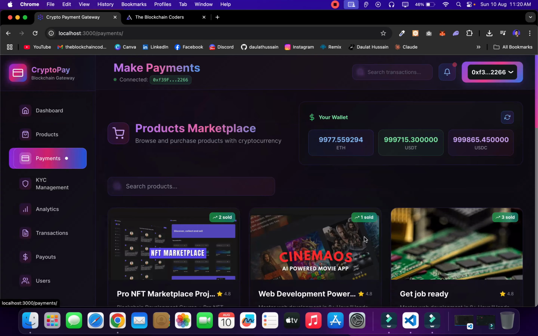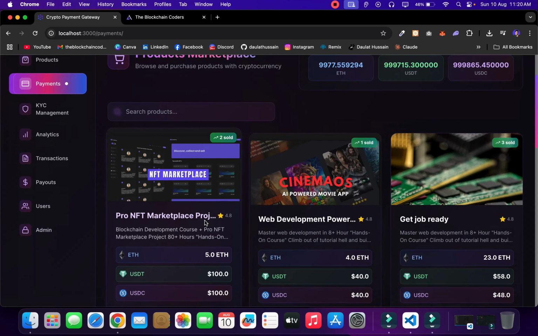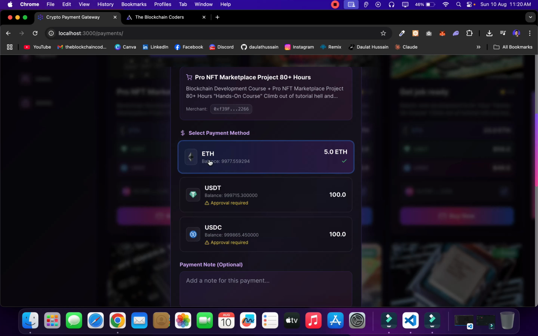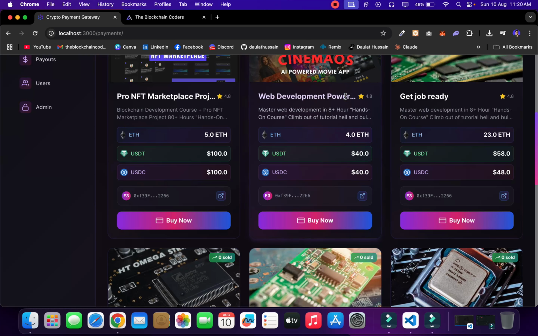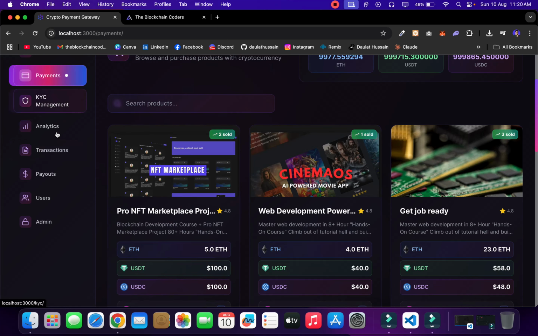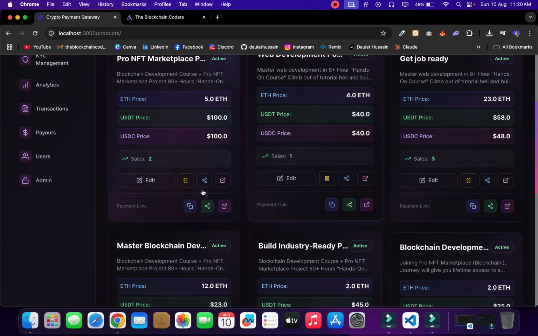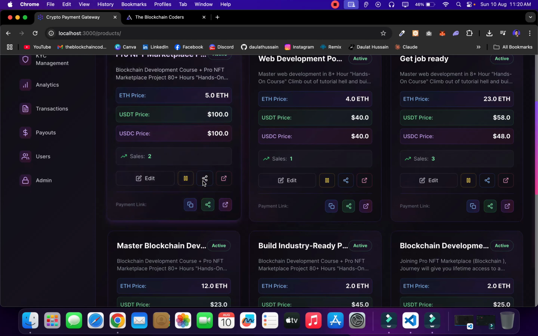So that's how you can buy right from the marketplace. But in the marketplace, you can only make the payment in USDC and USDT. If you want to pay in ETH, you have to go with the shareable link. So you can simply come back here in the product. Now let me make the payment in ETH. I can simply click here in the shareable, I can click on this open page, and now I am able to make the payment right from here.